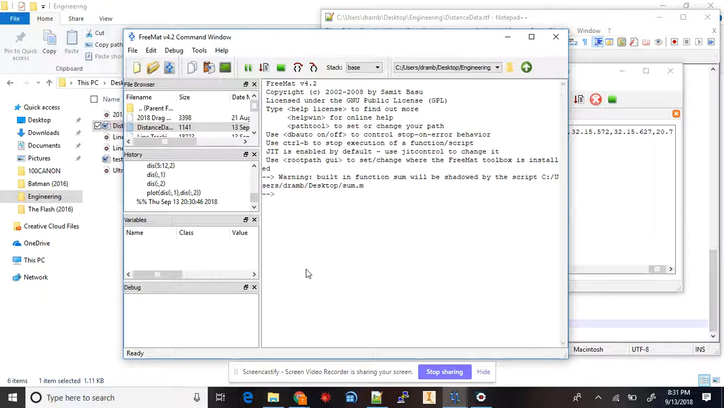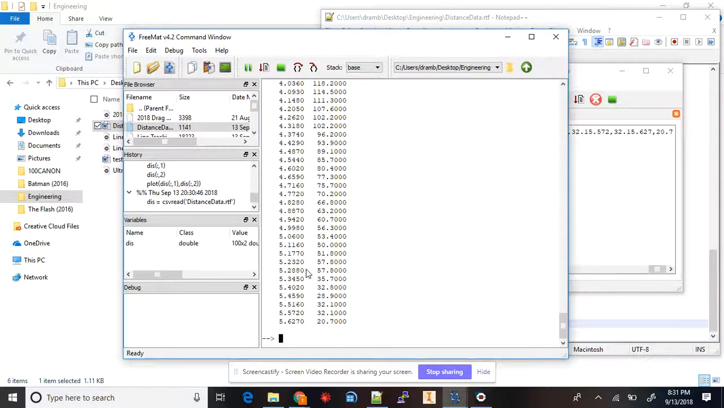So with that window open, let's name the variable, the array that's going to store this information, dis. So dis equals, so we say CSV. I know it's not a CSV file, but it's formatted like a CSV. The file extension doesn't matter. So we'll say csvread distance data.rtf, and there it is. So it is now read in as a 100 by 2 matrix, essentially, or array, 100 rows, 2 columns.